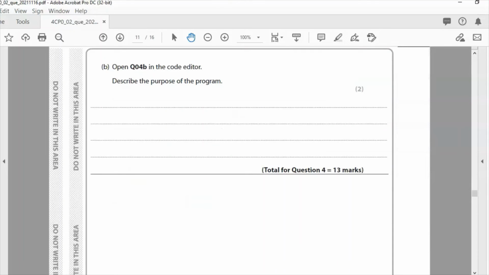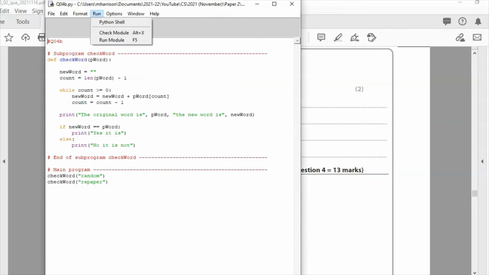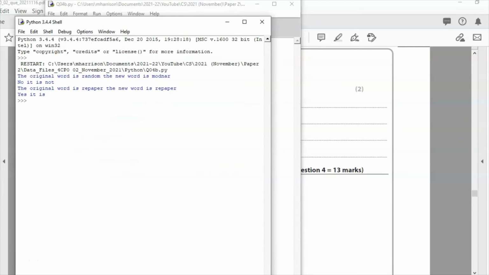Moving on. B. Open Q04B in the code editor, describe the purpose of the program. So here's Q04B, and we'll run it to see what it does. So run it. Original word is Modnar. No, it is not. Original word is repaper. The word is repaper. Yes, it is. So what is that doing when we look at that? If we look at those two words there, Modnar, that's actually random spelled backwards. Random. So repaper is repaper.